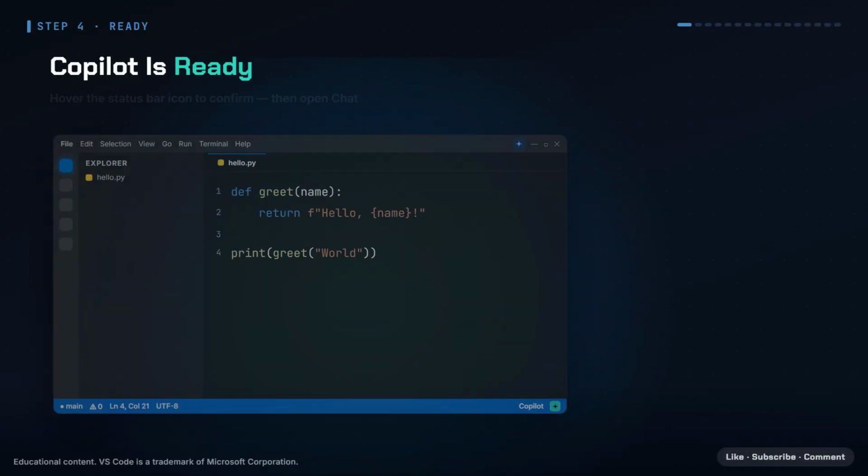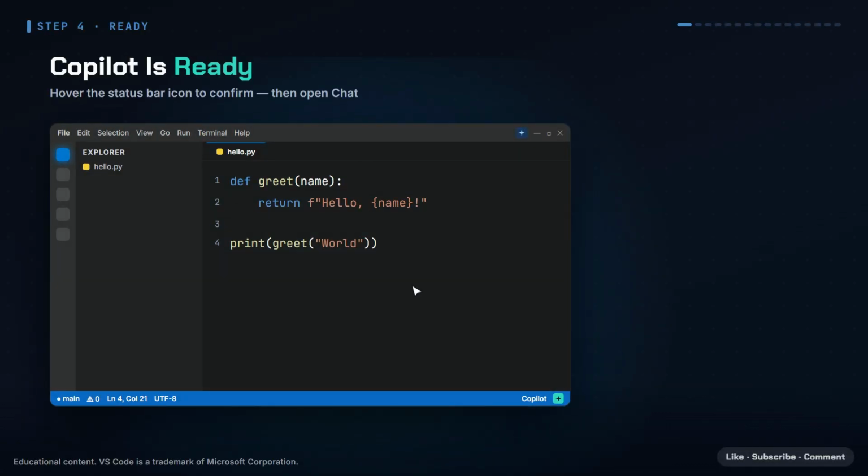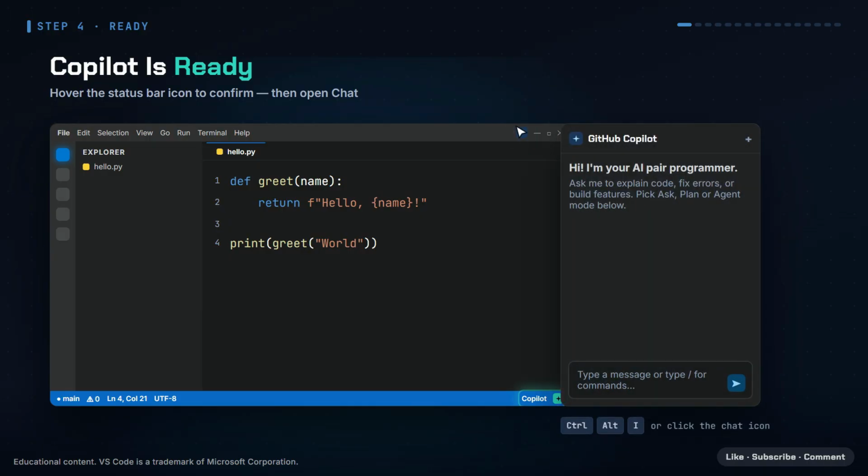Hover the icon again. GitHub Copilot. Ready? Now click the chat icon in the title bar or press Ctrl+I. The chat view opens in the secondary sidebar.